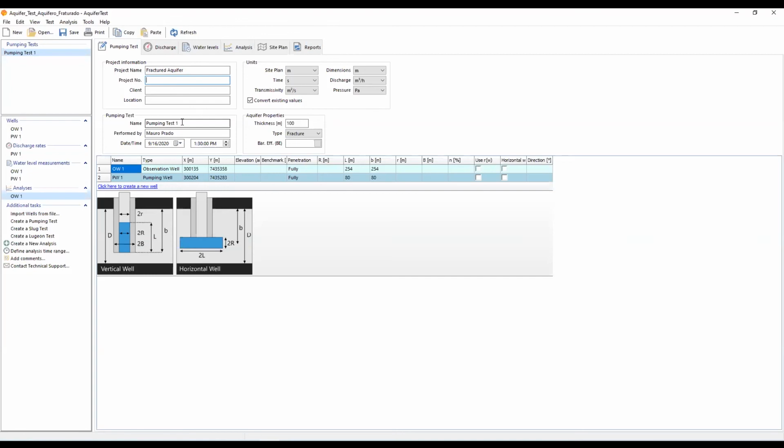We will insert the data from the pumping test. So just name, let's say, pumping test 1, and who performed the test and the date. And in this example, we'll assume a thickness of 100 meters for this fractured aquifer, which essentially corresponds to the length of the rock mass that is intercepted by the observation well. Up here, we define our units. So the dimensions will be in meters, time in seconds, and we'll work with the discharge in cubic meters an hour.